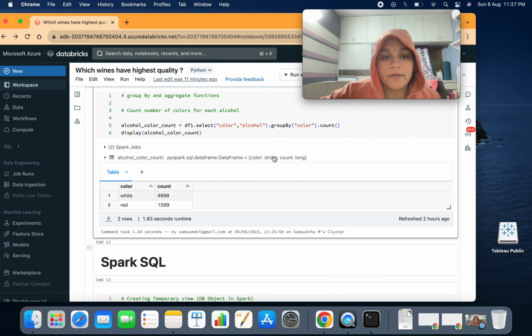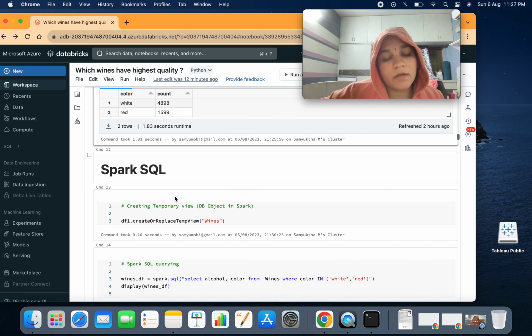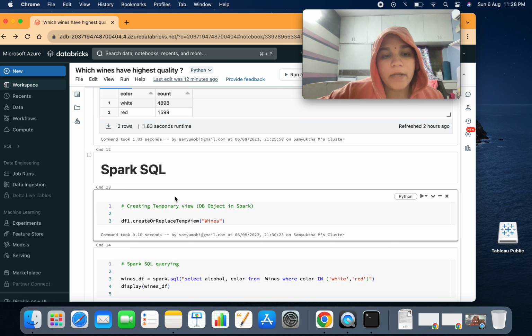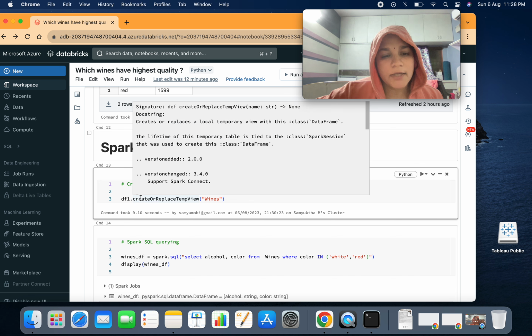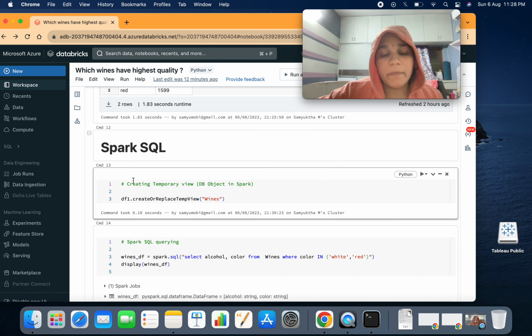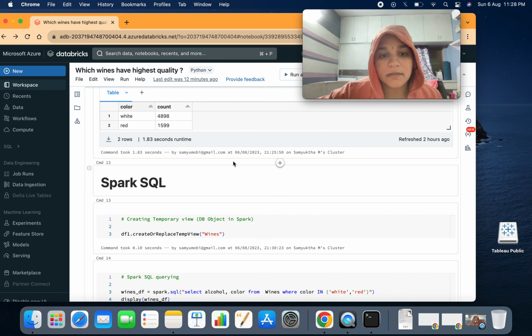Then I can see the count values, like the red wine count is 1599 and the white wine count was greater than 4000. Like I told you before, you can also write Spark SQL, like SQL, in Azure Databricks. I have been acquainted with SQL for many years, more than 4-5 years. So you can just write SQL, but before that you have to load your data frame, whatever data frame you have cleaned or pre-processed or want to work on.